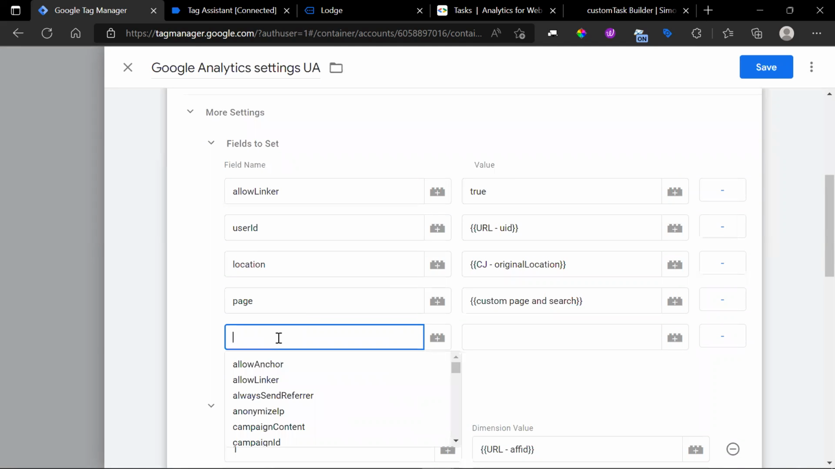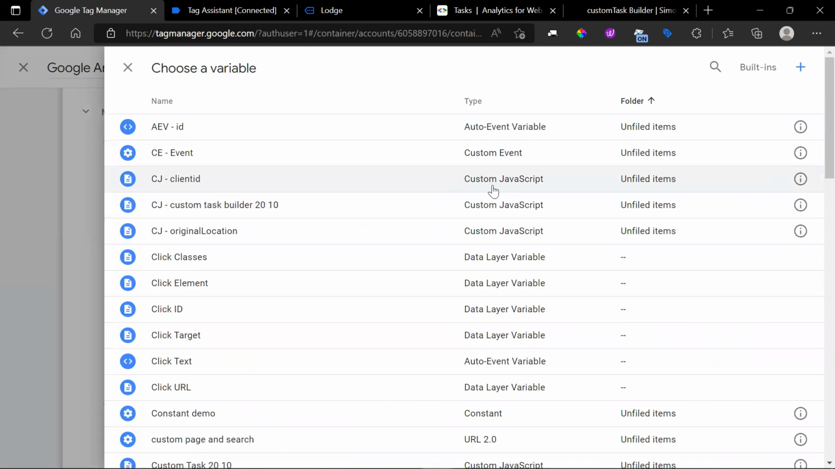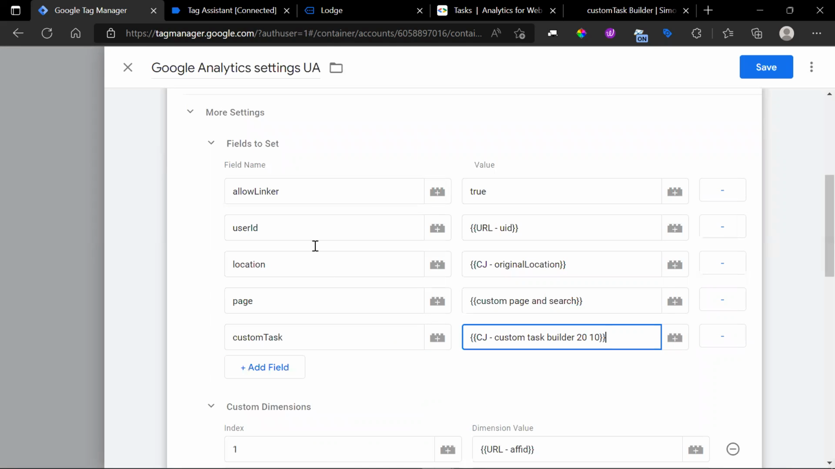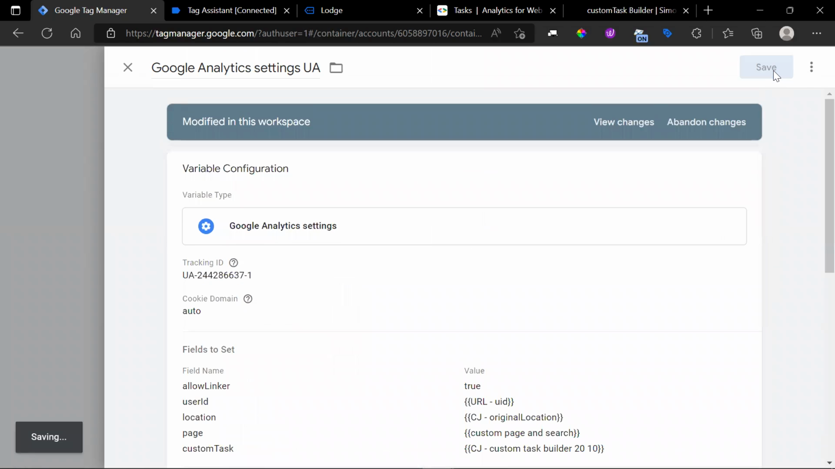For adding this field, you'll have to pass a name, and I am saying this is the demo for custom task, so I'm simply passing customTask here. And for its value, we know we created a variable from the website, that was the CJ custom task builder 2010. So I'll just select this. Now we are doing nothing else, we are just integrating that variable into the Google Analytics settings variable. After this, you don't have to do anything here. You will just save it.